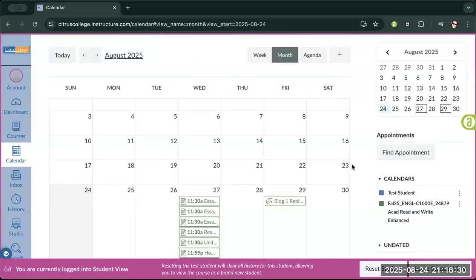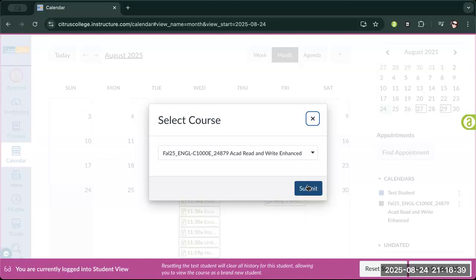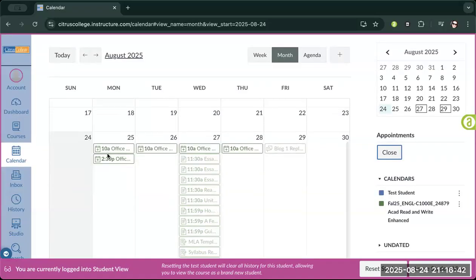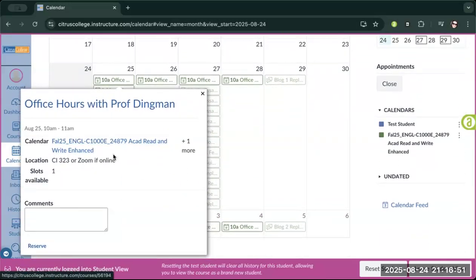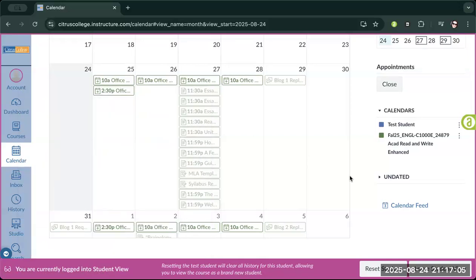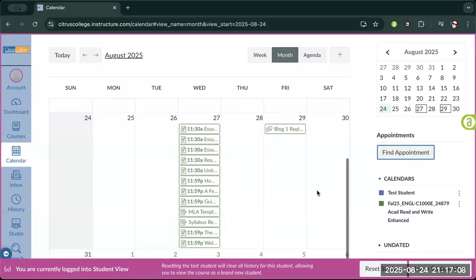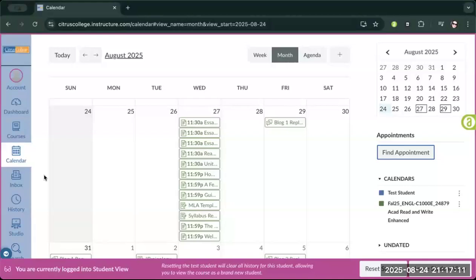The other feature that you can find here in the calendar is the find appointment to come see me for office hours. So you're going to click on find appointment, make sure our class is selected, hit submit, and you'll see here on the calendar, it will populate the different office slots that I have. So let's just click on one. You can see here, this will be my first appointment from 10 to 11. In the comments, here's where you can type something that you want to work on, and then you'd click reserve to make sure that spot is reserved for you to come see me during office hours. Okay, let's close out of there.